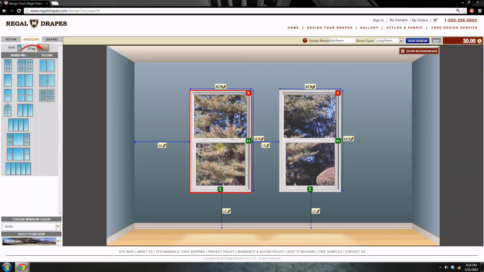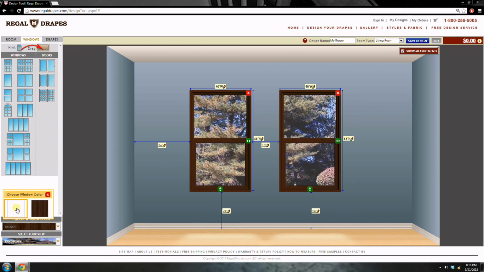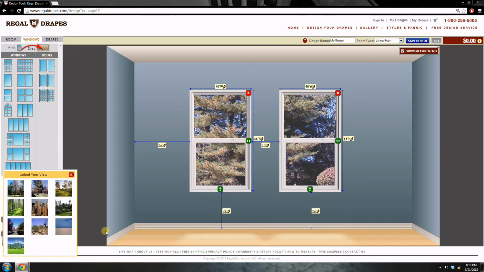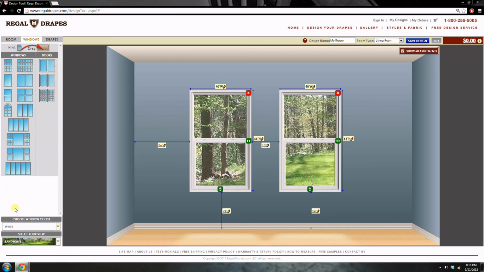So now I can change the color of the wood or the windows. So my windows are white, and we could also alter the landscape behind the windows. So that looks just about like my window and room. So now we can unclick Show Measurements, and we have, seems to be a pretty close match.